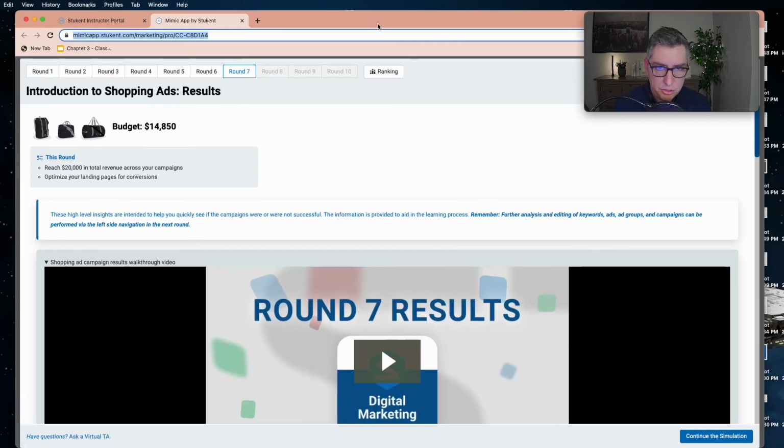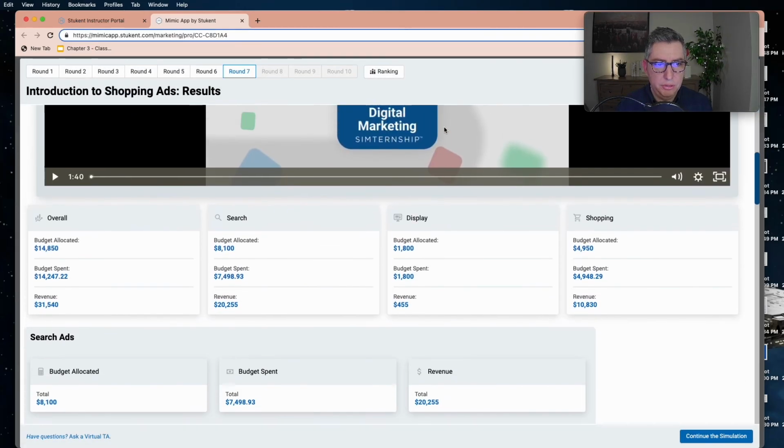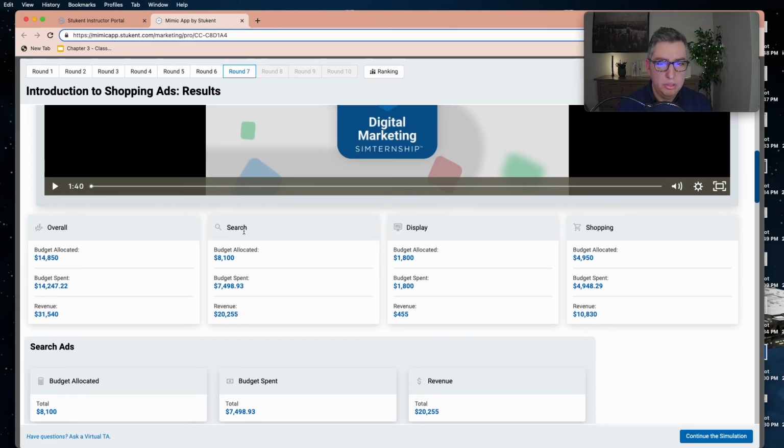Okay, I have my results already. Let's take a look. Now you can see the overall search campaigns, display campaigns, and shopping campaigns. I have allocated the whole budget, and almost all the money was spent. My revenues were pretty good. I went about 10,000 above what was requested.